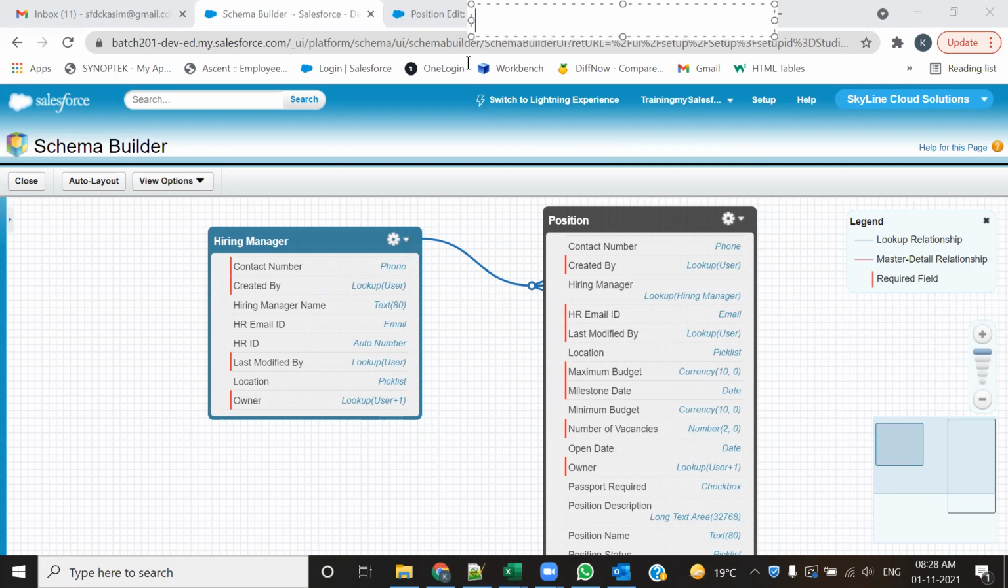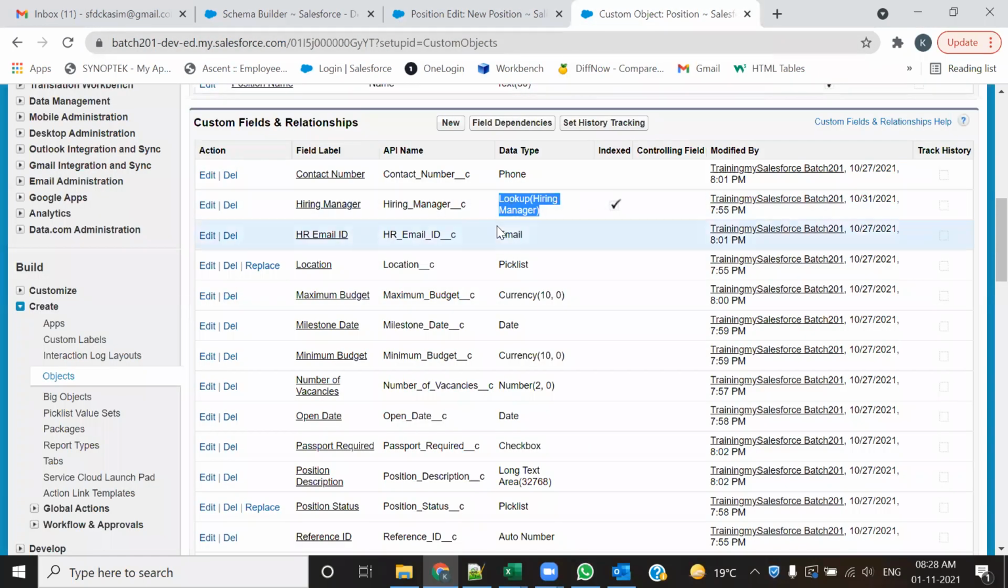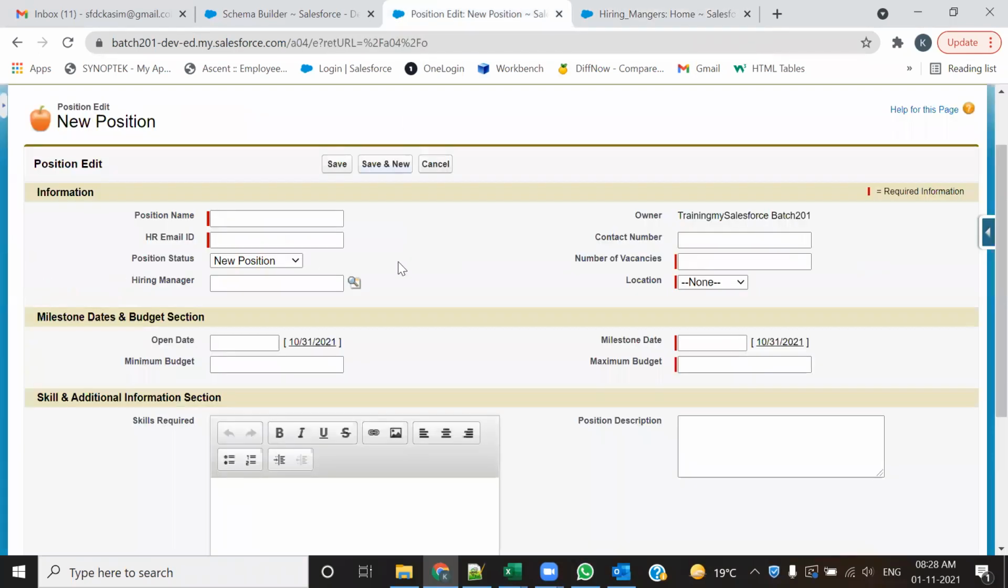So this is how we created the relationship field by using the standard navigation. Even if you follow the schema builder, you could also create the relationship field there. Because I have created a relationship, let me now create a few records inside these two objects so that I can explain the examples well.